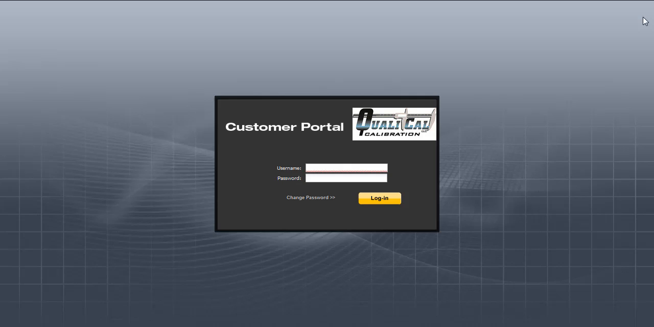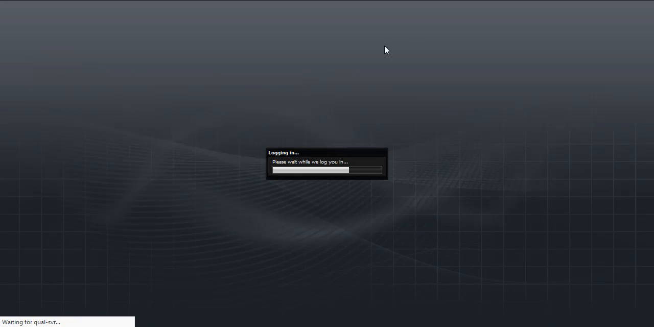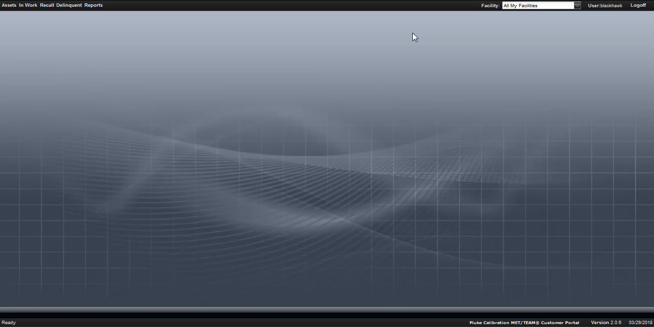You will have been given a username and password by our office, and here is where you would enter it. You can get to this screen by going to portal.qualical.net, or on our website qualical.net. There's a link on there that you can click and it'll bring you here too. And this is where you would enter in your information. This is one of my customers who I know will not mind me using their information as a demonstration.